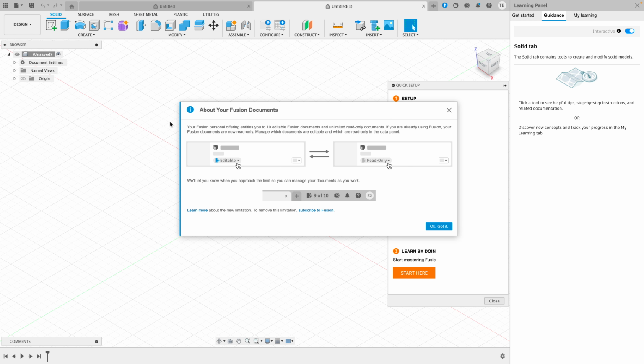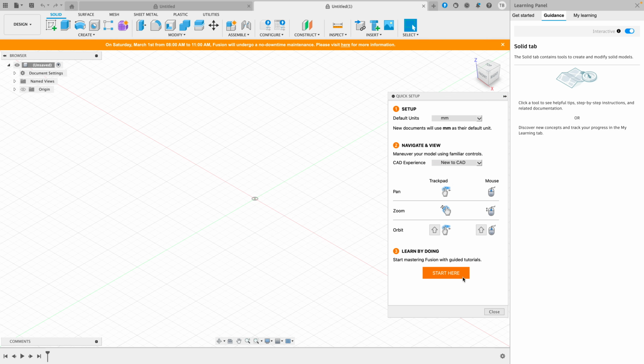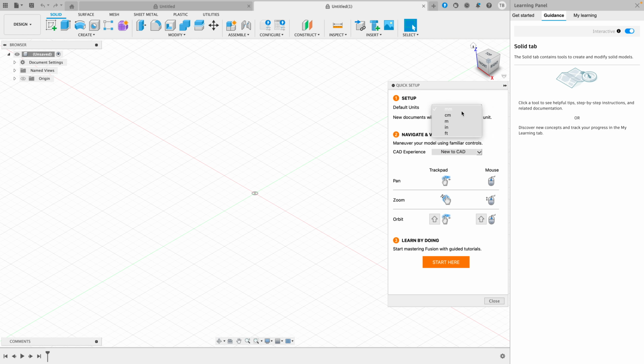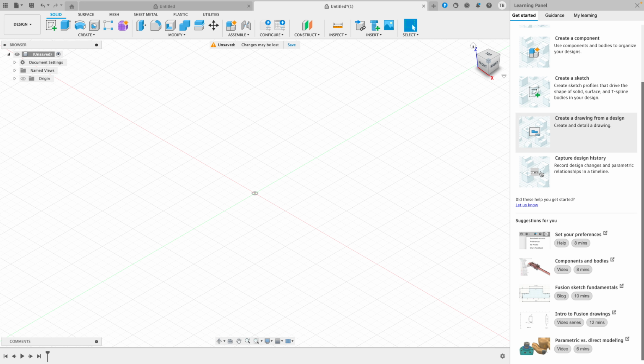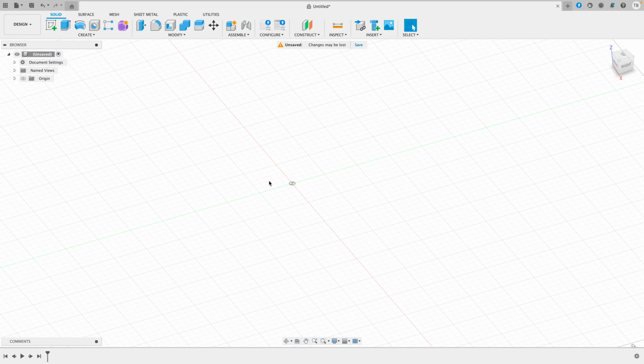I personally think they've overcomplicated opening Fusion for the first time for new users. There's really too many pop-ups, and I know they're trying to help, but it's a little bit confusing. Go ahead and browse through the helpful panels if you want, but I'm just going to close them and show you exactly what you need to know right away. So here we are in an empty new design.